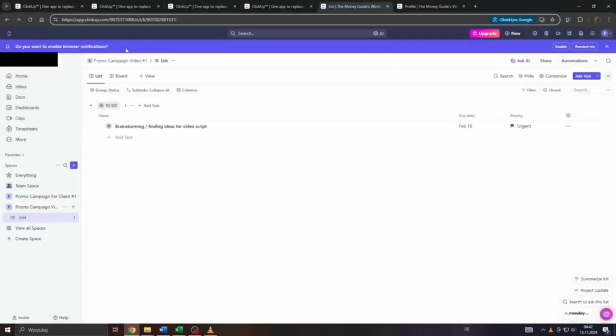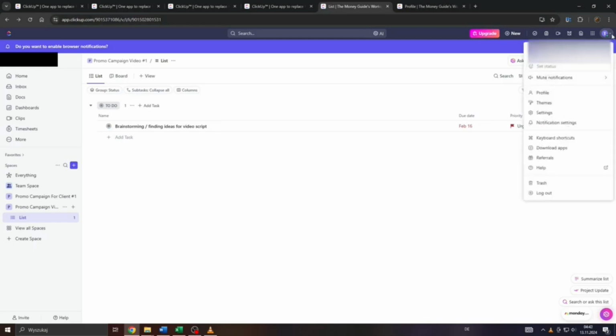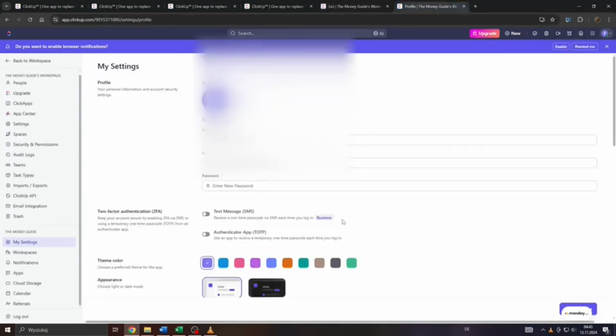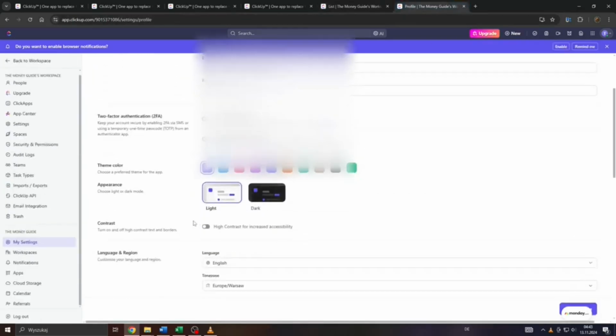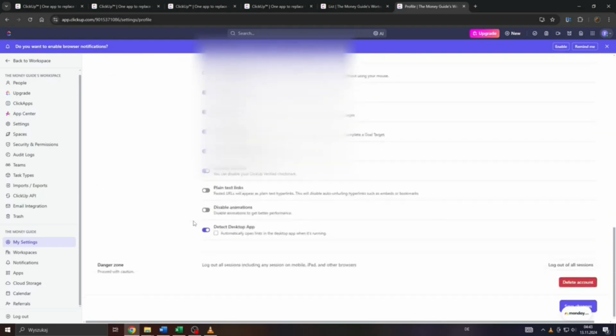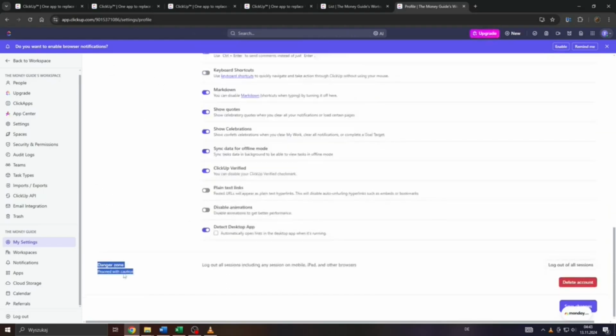You can do that, for example, through your web browser such as Google Chrome. Log into your account, and here in the top right corner click on your profile icon and select settings from that drop down menu to access your account settings. And on the following page, guys, scroll down to the very bottom till you get to that section here called Danger Zone. Proceed with caution.